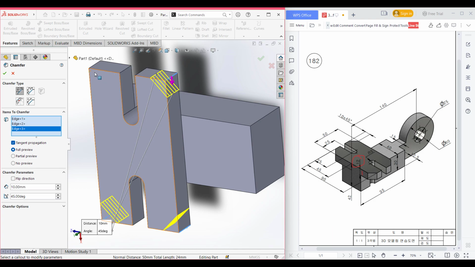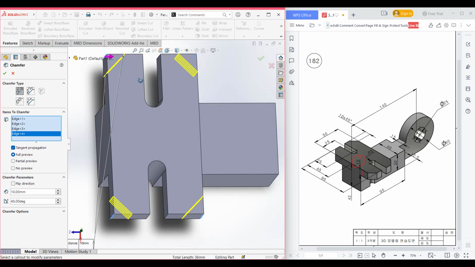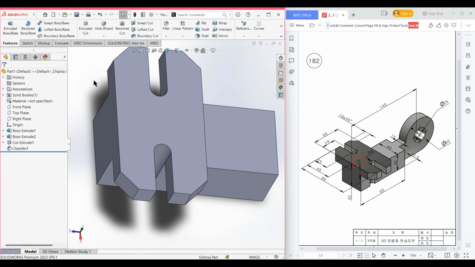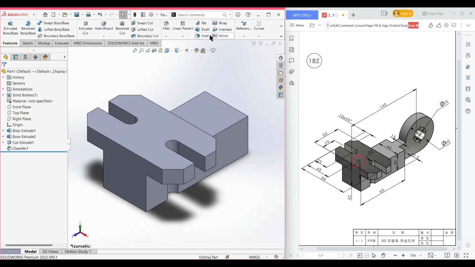Okay, so all the corners have been selected. Now press OK. So this chamfer has been done. Now isometric it for a better view. Let's go back to our sketch.